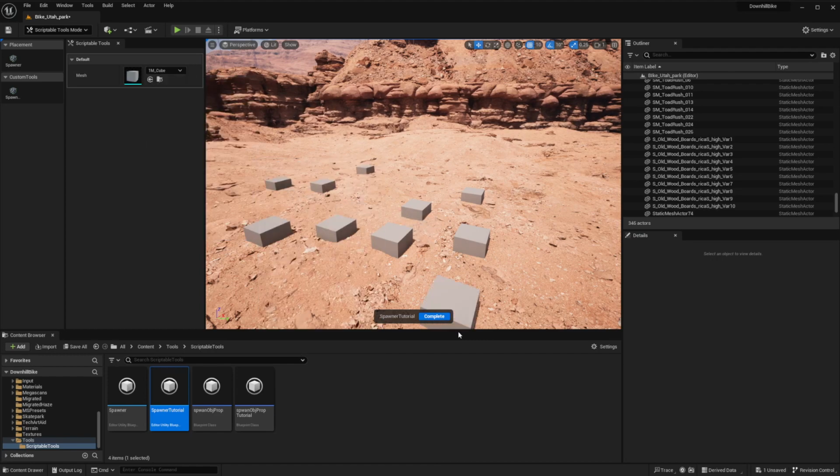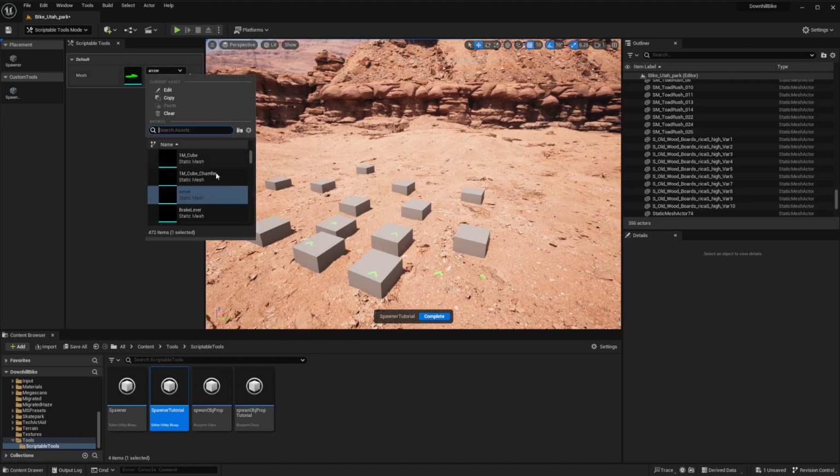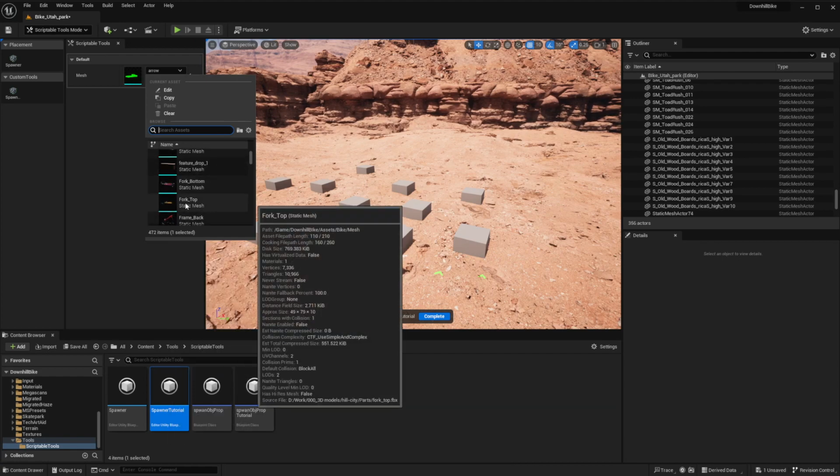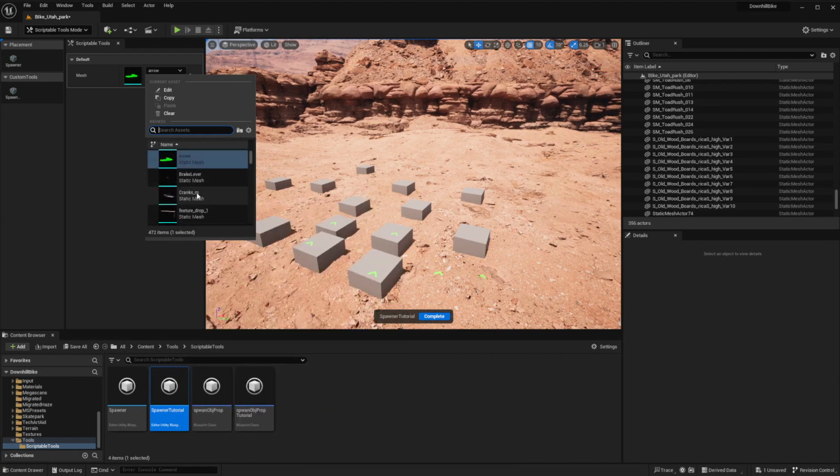So let's start with the cube. I'm creating some cubes, then I'm changing this to the arrow, and now we are using the arrow model. Let's change this to some other model. Let's test with the sphere.